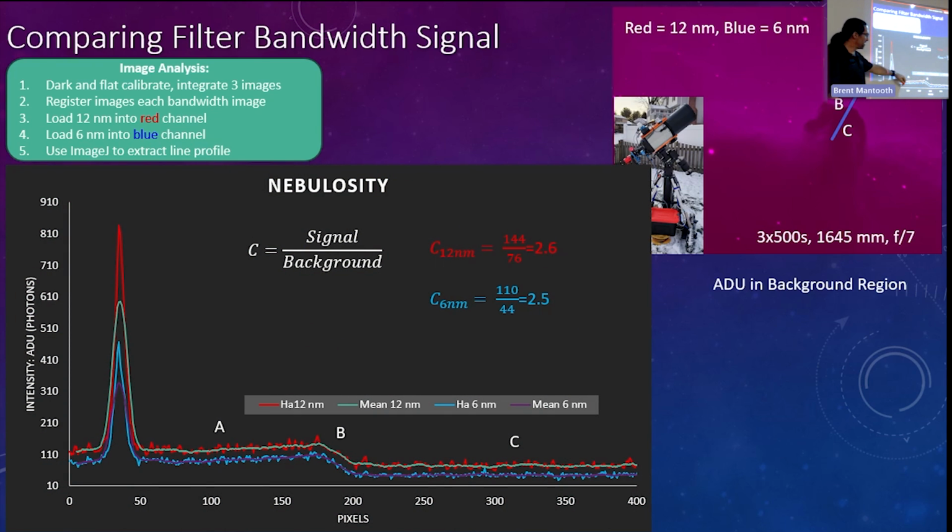Now we can compare what is the signal that came out of these images. So again, the red was our 12 nanometer. Blue is the 6 nanometer bandwidth. So we can see that the overall signal is lower in the 6 nanometer. It removed more of the background. And if we calculate that contrast figure of merit, we would see that we did get a slightly different answer.